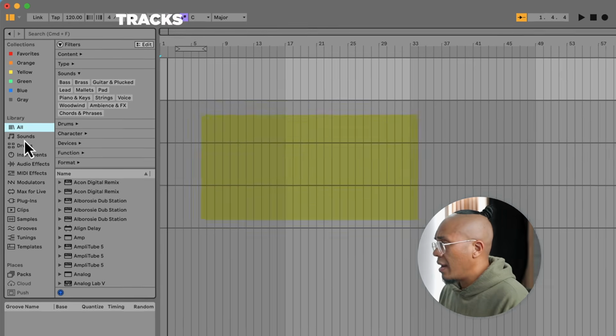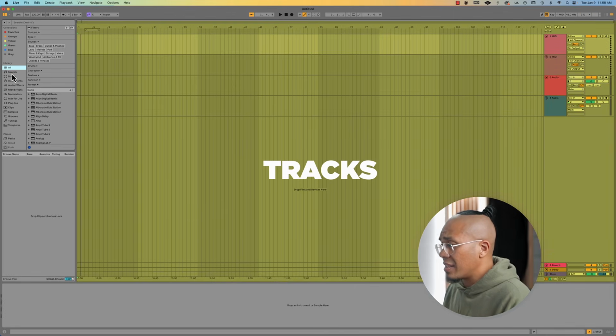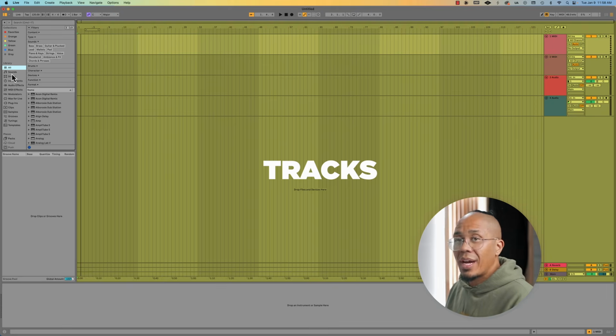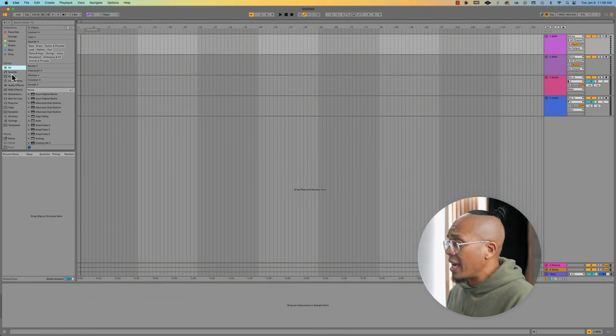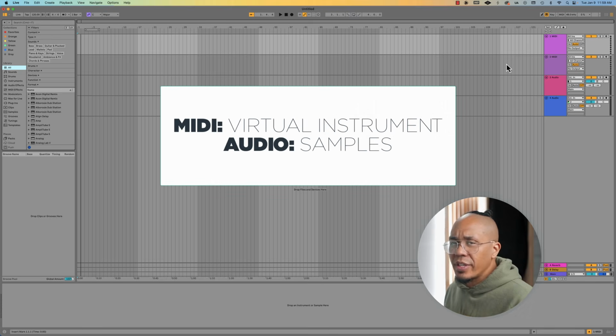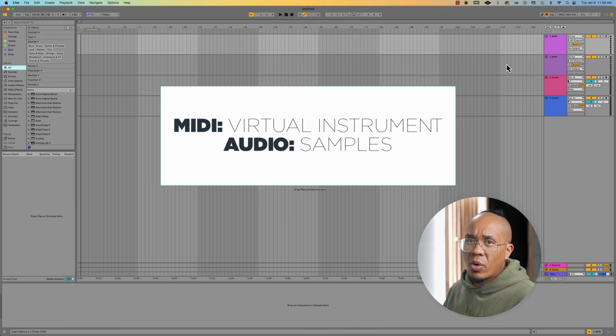Let's move on. All right, so this big section in the middle, I call this the tracks, because this is where all your tracks are gonna be. We have MIDI tracks and we have audio tracks. So MIDI tracks, that's for your virtual instruments. And your audio tracks, that's for your recorded audio or your samples.